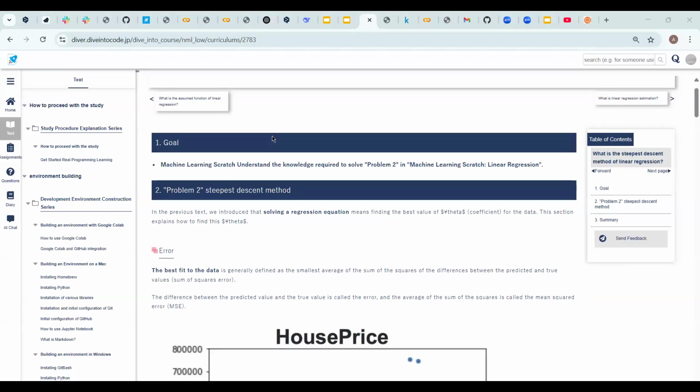In the previous text, we introduced how to solve the regression equation, meaning finding the best value. This section explains how to find theta. Yesterday, we were checking how to compute the mean squared error, and how we recognize that something is not working as expected. So now we are going to start with the error.